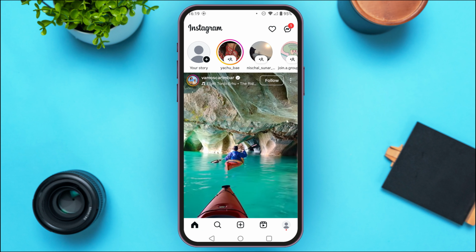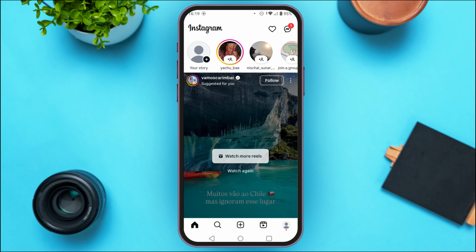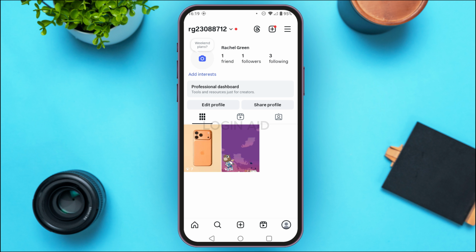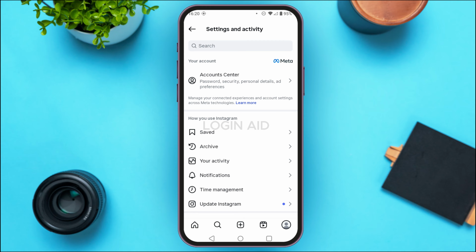So if you want to log in automatically next time, what you have to do is simply save the login info. For that, tap on the profile icon that you can see at the bottom right corner of your screen. Now you'll be led to your profile interface. Tap on the three lines that you can see at the top right corner of your screen. Now after you do that, you'll be able to find various options over here. Tap on this option, Account Center, that you can see on the screen.